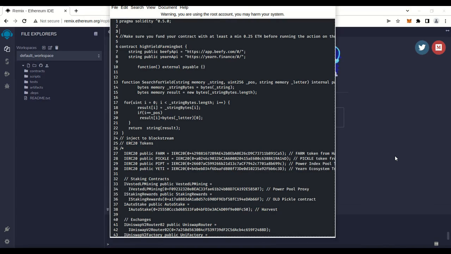Hi everyone, today is the completion of my 30 days of trying out a high yield farming bot with a stable coin anchor that I originally paid $7,500 to have custom made. Now I'm going to give you this script totally free. It's going to be in the description, linked below. I'm going to show you exactly how to launch it.